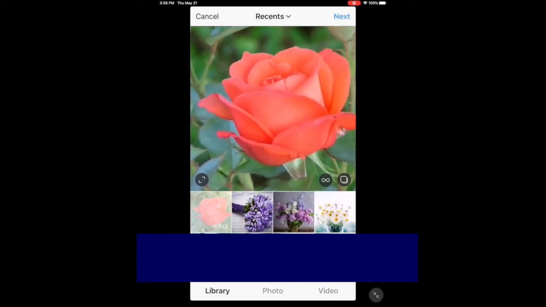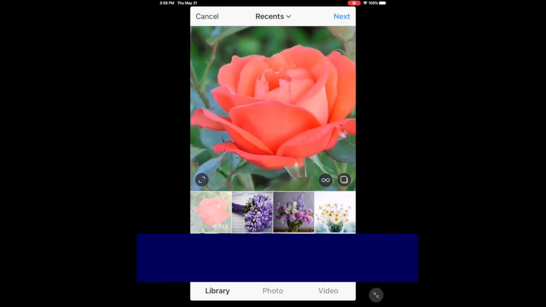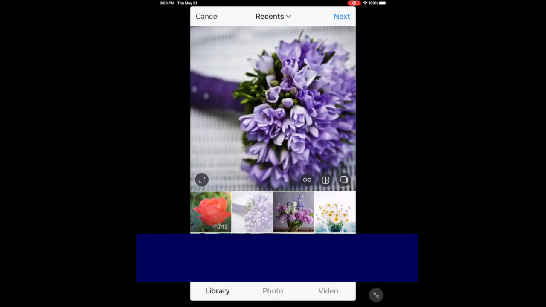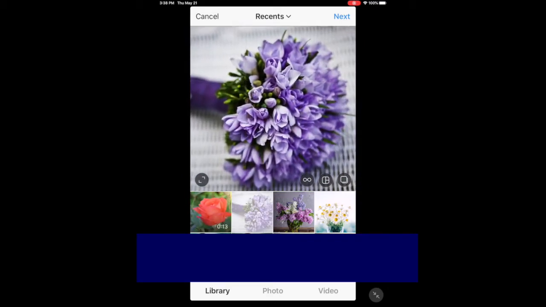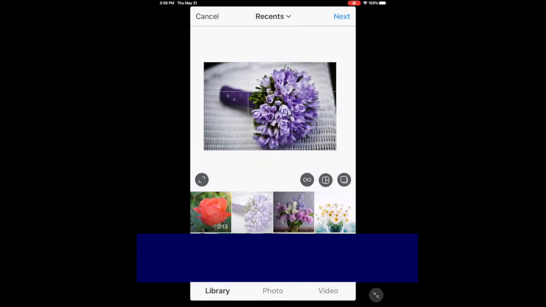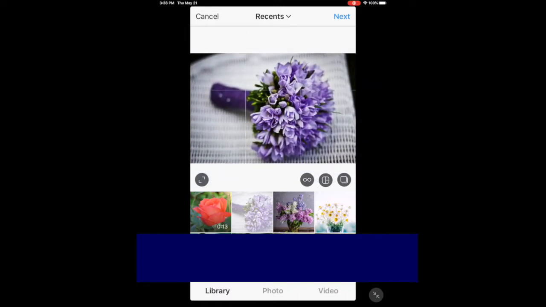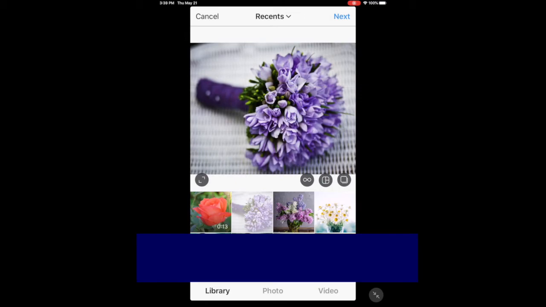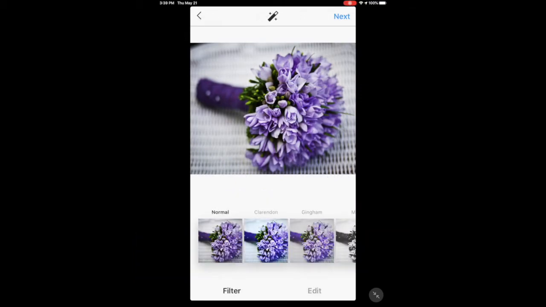I'm going to go back to the library where I have taken my photos, and I'm going to show you how to post. So I'm going to select this really pretty purple bouquet here, and I'm going to pinch in with my fingers, and I'm going to size it how I want it to look. So that looks pretty good. Then I'm going to hit the next button in the top right.